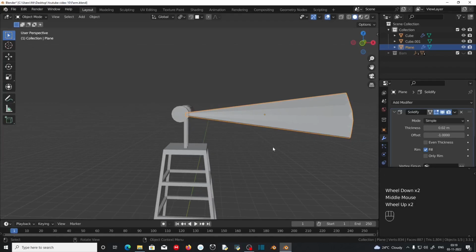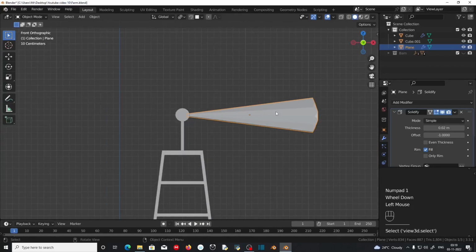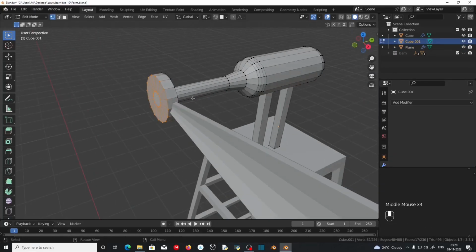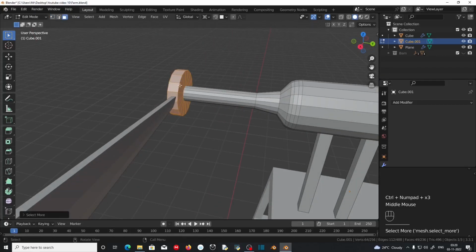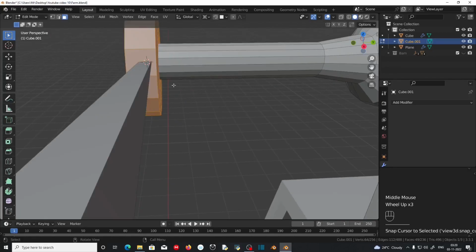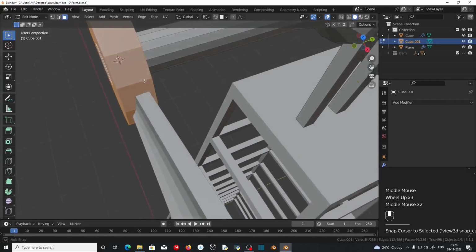So go to front view using numpad 1, select the leaf, go to pivot point and change it to 3D cursor. Select this one, go to edit mode using Tab. Now go to face selection mode, select this face, Ctrl plus plus to increase the selection and select it to here. Then Shift plus S, cursor to selected. This will place the 3D cursor at the center of this little cylinder.